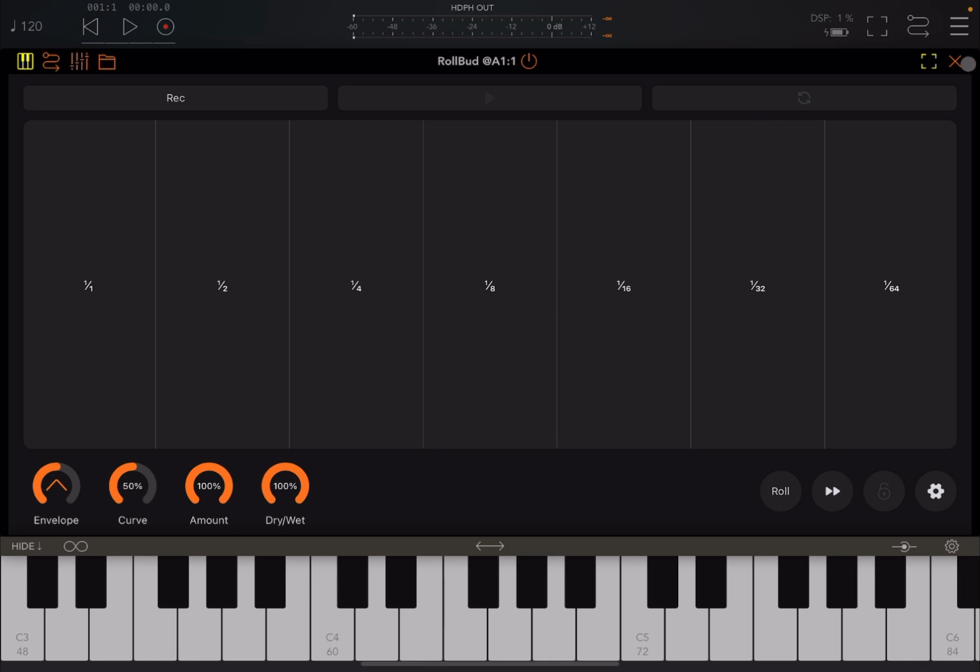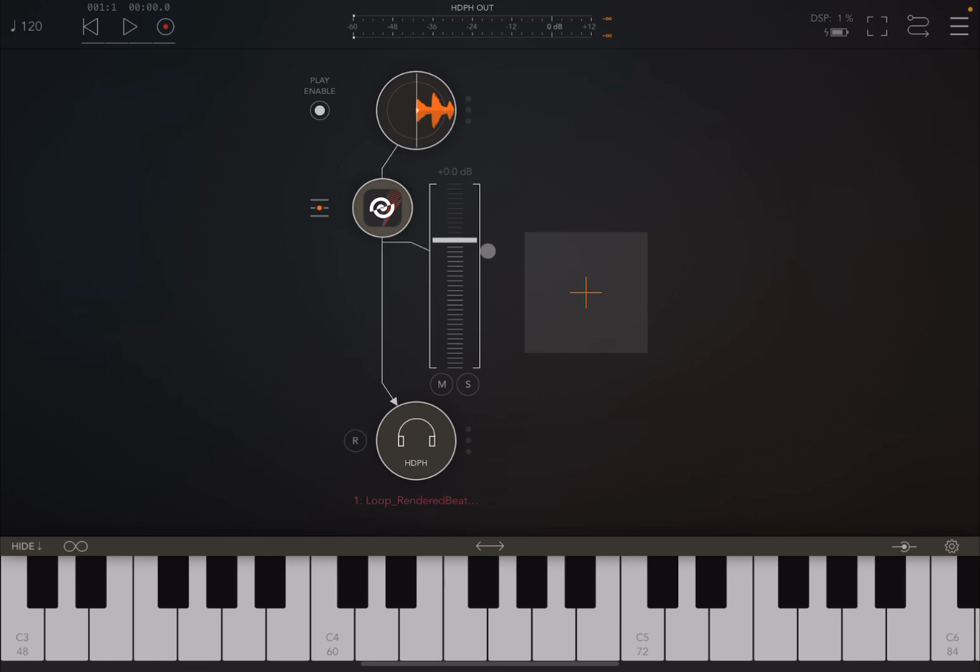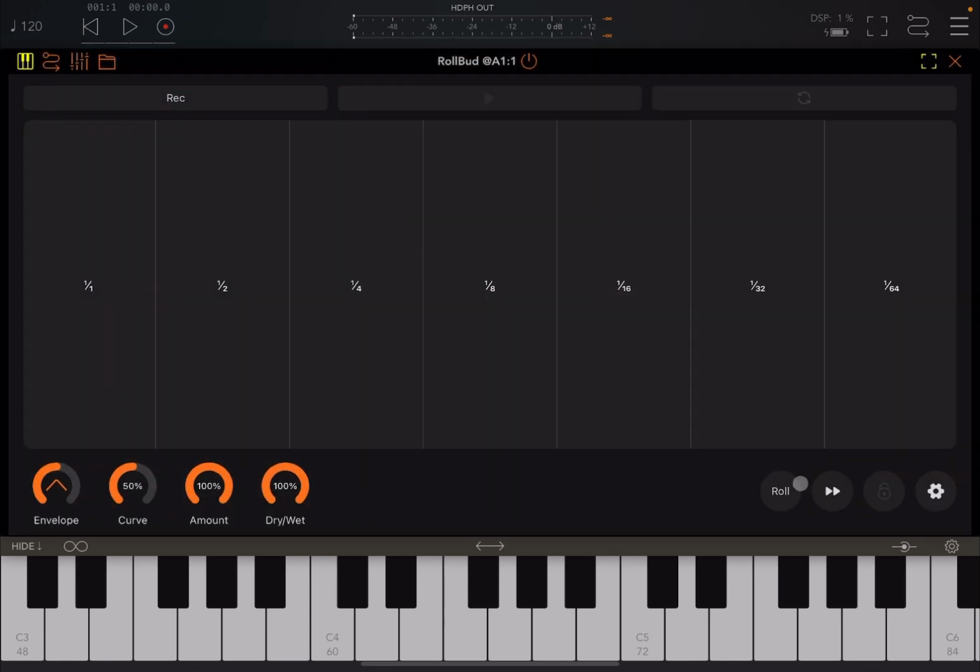So, RollBud. As you can see, we are inside AUM. It is AUv3 compliant, and it is used here as an insert effect. It is an audio effect which allows you to do, for example, roll type of effects, reverse rolls, gate, trance gate style effect. So, really versatile. As it normally is with Bud's applications from Cem, it is very easy to use, very simple. The learning curve is always very short.